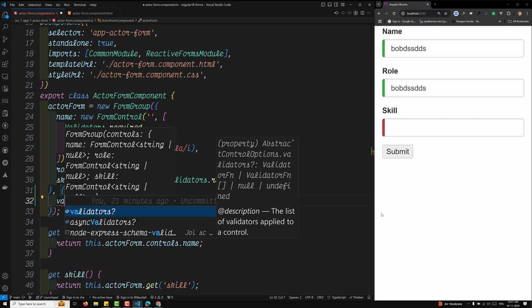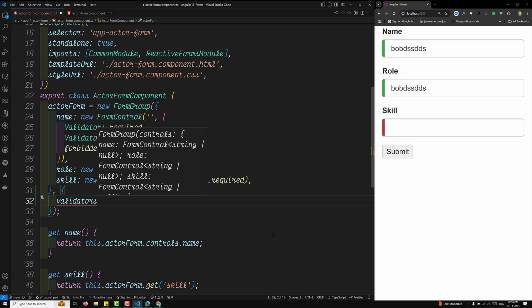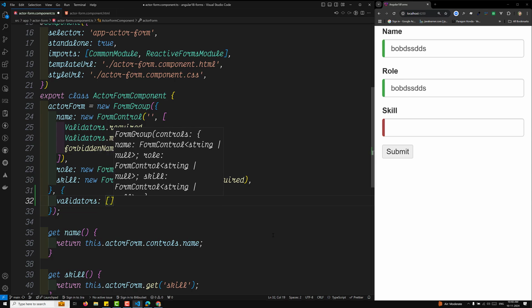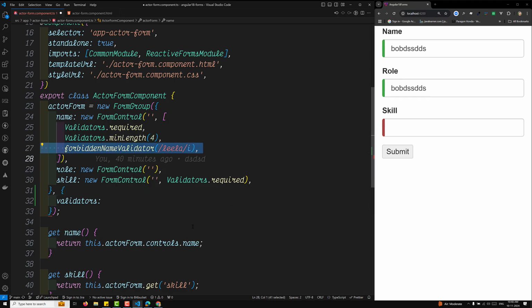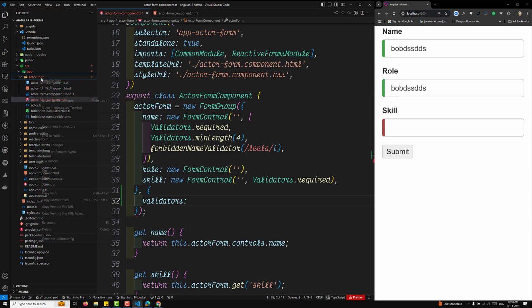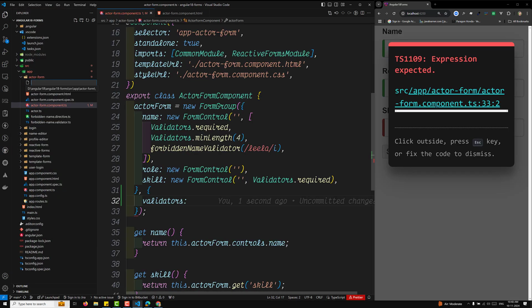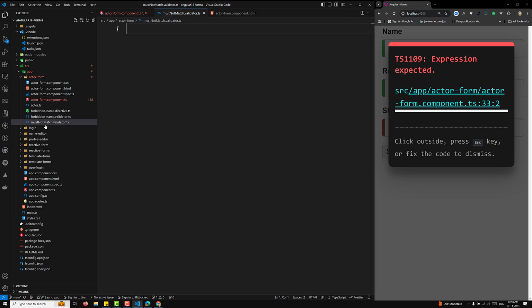We will learn about these async validators when we learn the asynchronous concept. Here validators will take an array of validators, or if you have only one cross field validator you can give it directly like this. Here I need to call a validator function, the same way we called the forbidden name validator. For that, in the actor form folder I will create a new file, that is nothing but must not match dot validator dot ts. That's it.